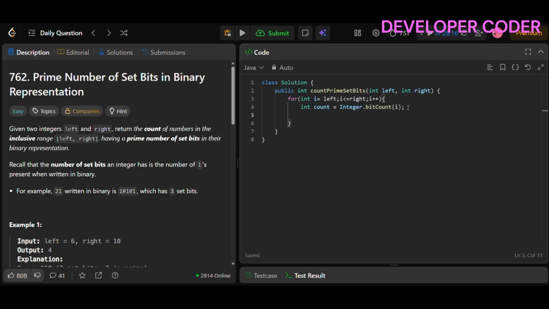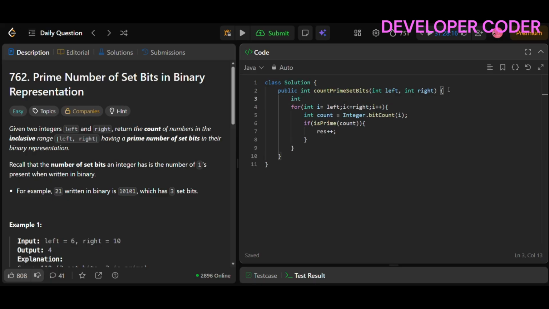Here I will use a helper method, let's say isPrime, and in this isPrime I'm just going to check if this count is a prime number of set bits. If it is true, then I will increment result plus plus. Let's say in result I will store the overall count, so result is equal to 0. Once all this is done, we simply return result. That's it. But here we have to write isPrime.